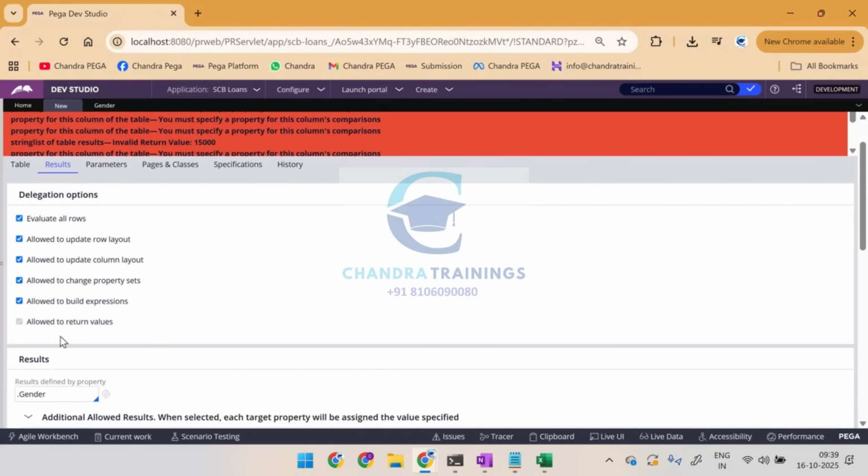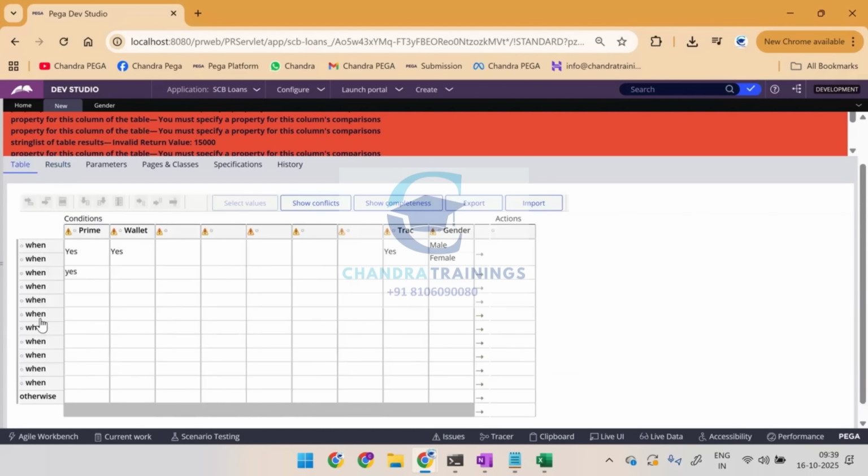So what is this last one? Allowed to return values. Meaning, if I mark this, the return option is no more applicable. So if I come back, observe all the structure, the conditional structure has changed to when condition. Earlier it was like if, else if, right? Now the structure is changed to when.